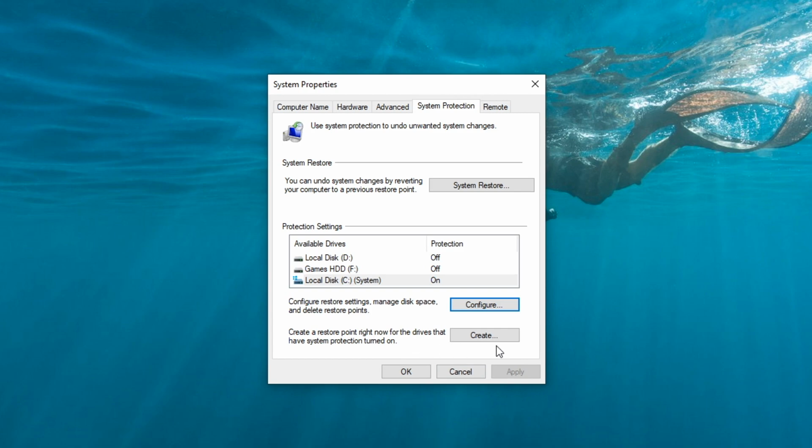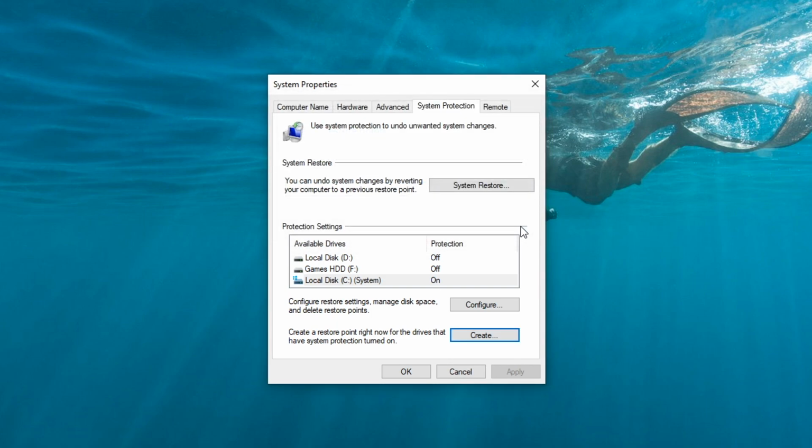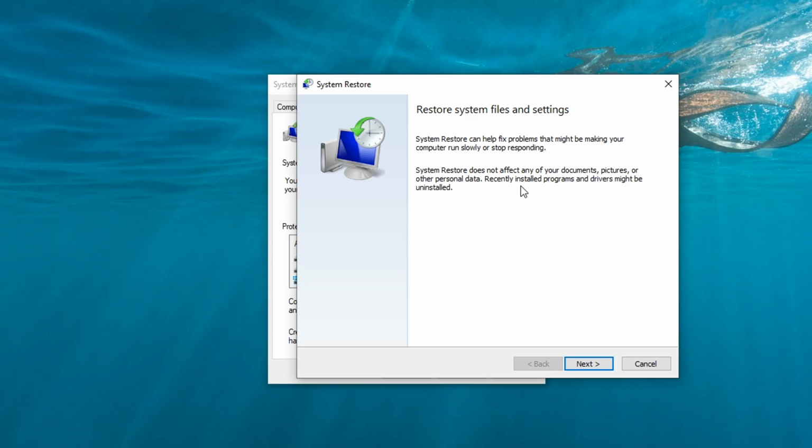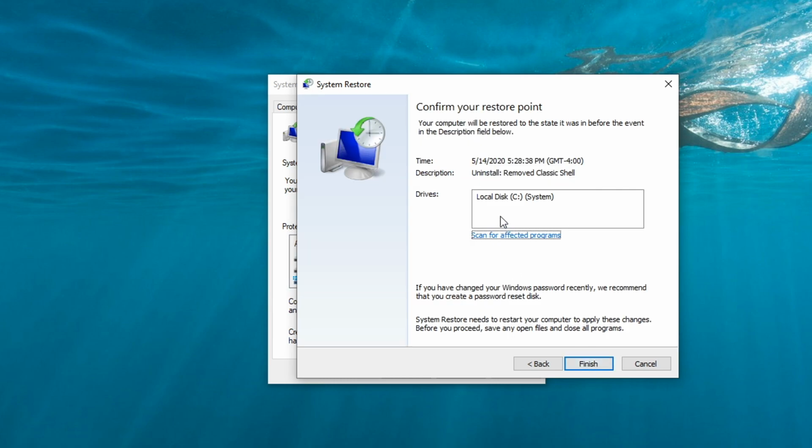So to create one, hit create, choose a name, and then hit create. It will create a copy of your computer as is right now. If you want to use a restore point, click System Restore, choose your point, then hit Next. Once you click Finish, you will be unable to use your computer for a while.